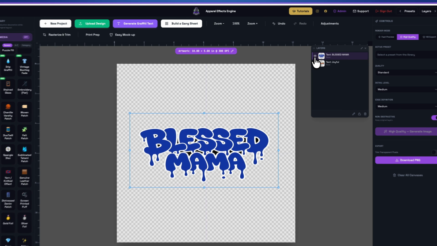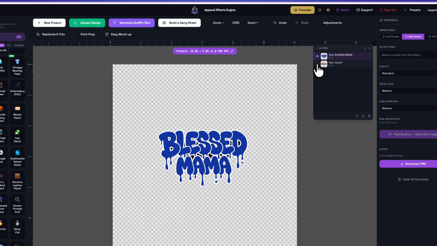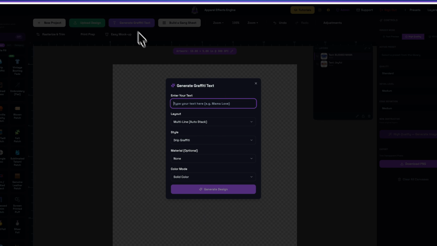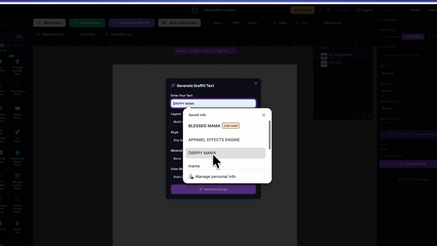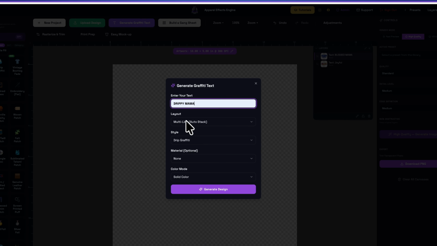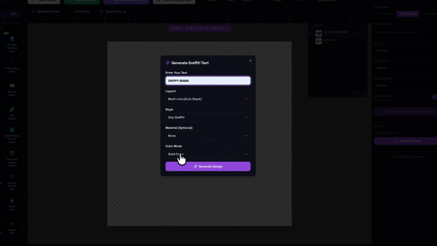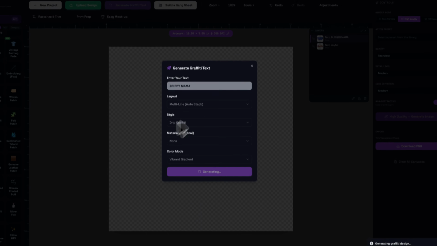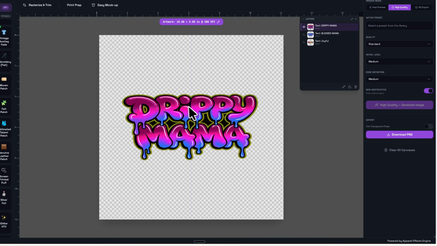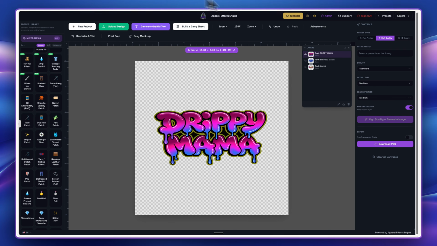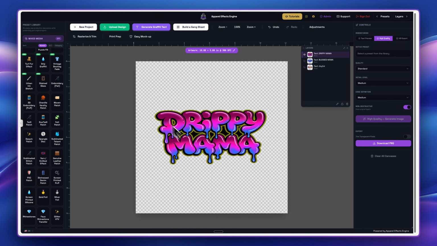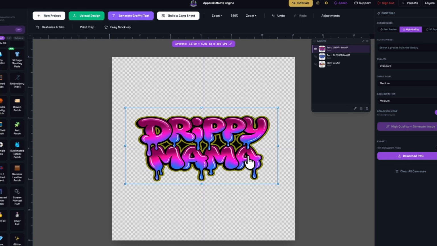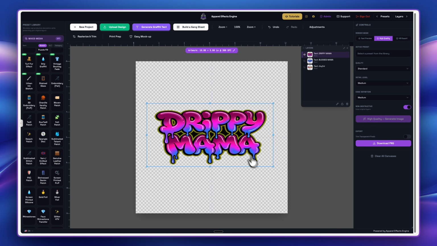Okay, so you have 2 layers that you can choose from, or just turn that off and generate another one so we can see the vibrant text. Okay, so I'm gonna do drippy mama this time, keep it on multi and everything. So now I'm gonna change from here and go to vibrant gradient, and we're gonna generate that. Oh yeah, drippy mama, and this is ready to go. So you would download this just like anything else. You can download them individually. That's how you can use the Apparel Effects Engine.